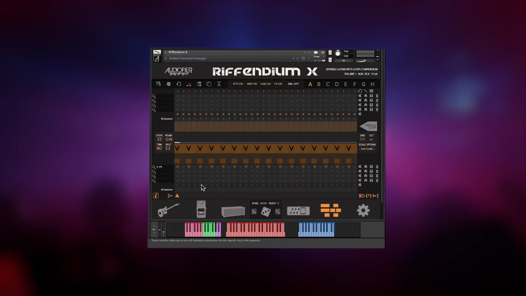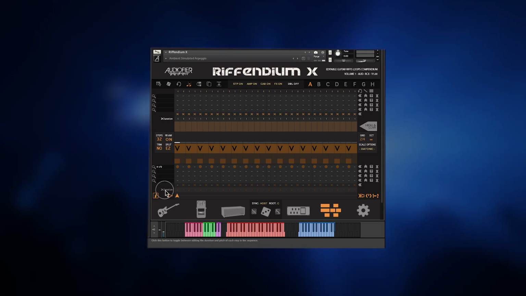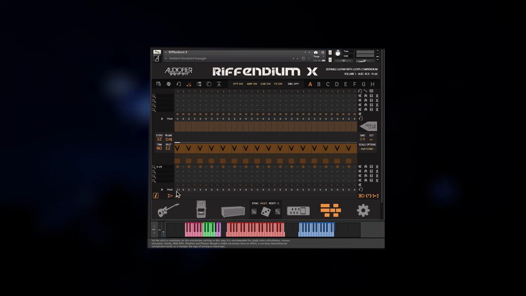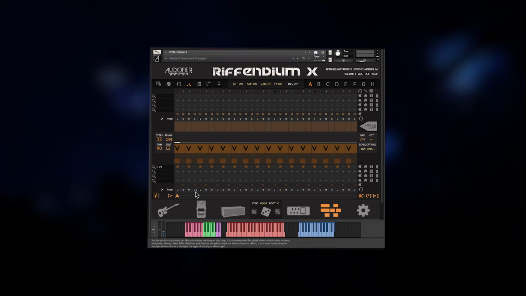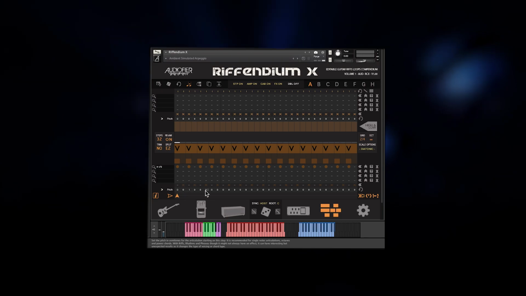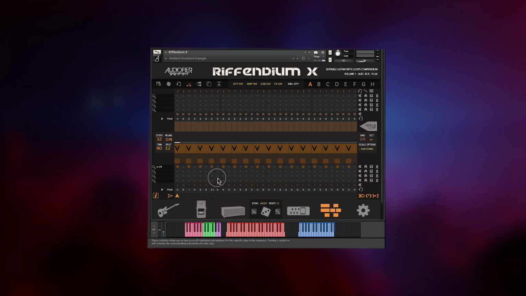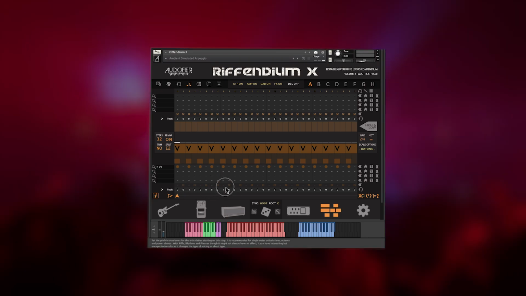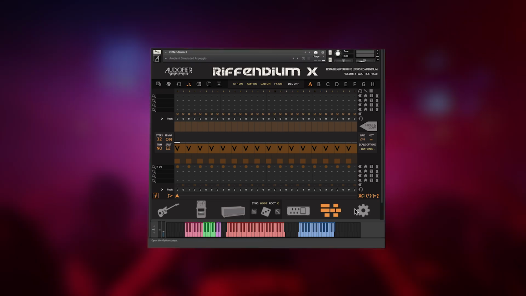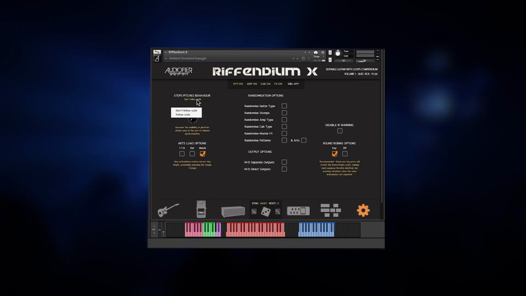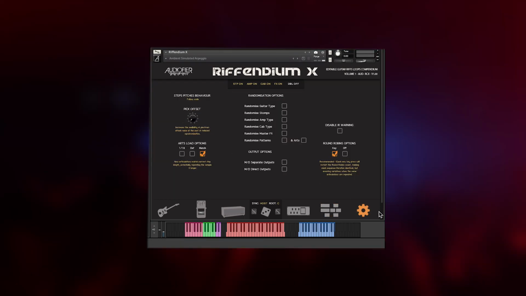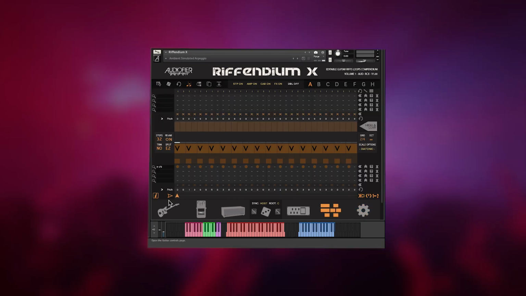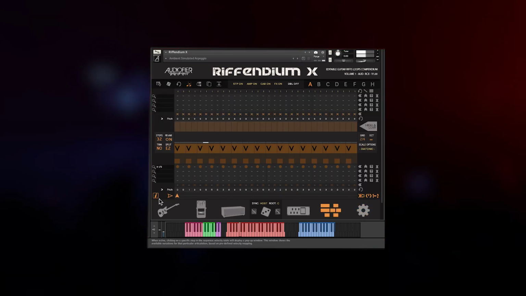Now, by toggling the duration button here, I can reveal the pitches for each step. I can change some of the pitches to create a simple riff like so. I'll make sure the pitches follow my major scale by going to the options page and setting the behavior to follow scale. Now, whatever key I press, the riff will stay in C major.